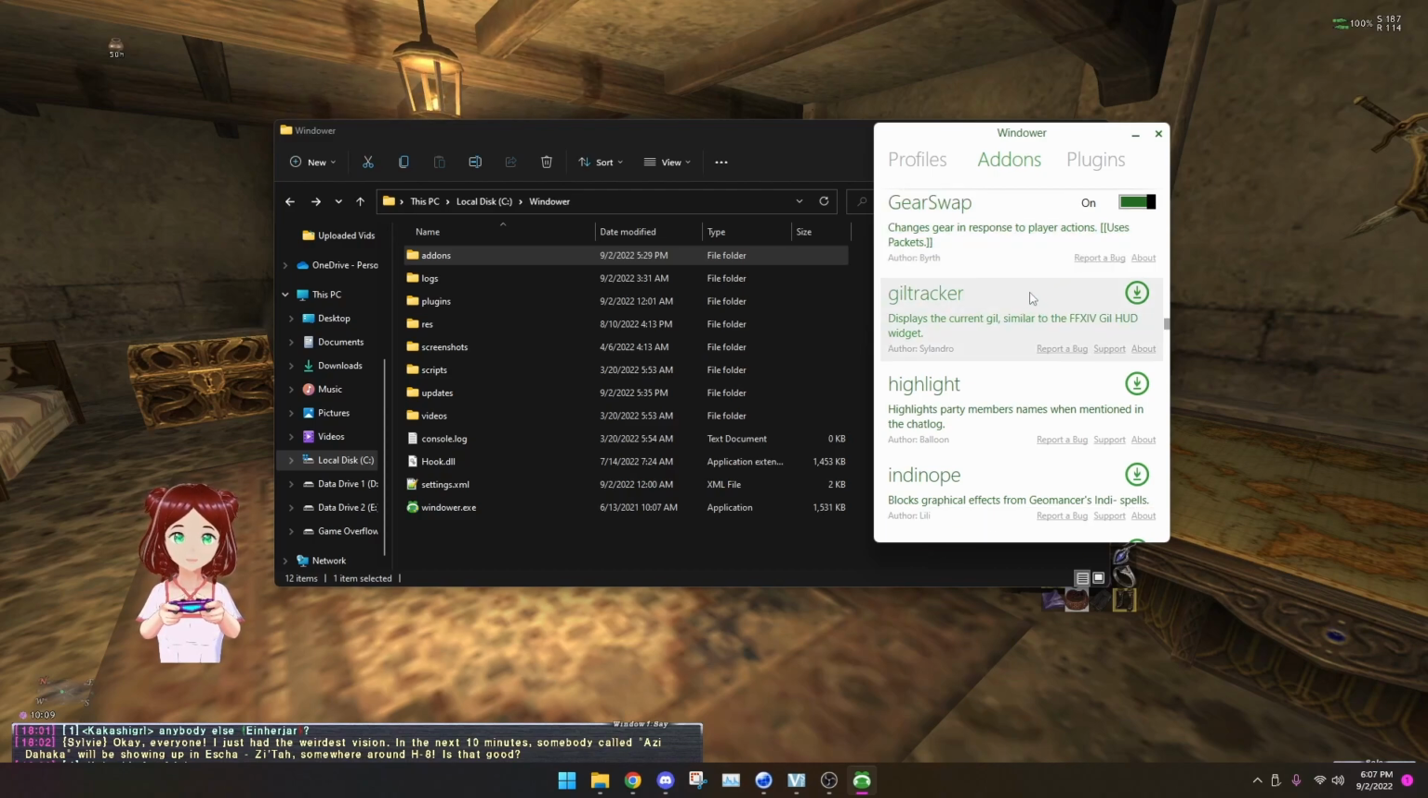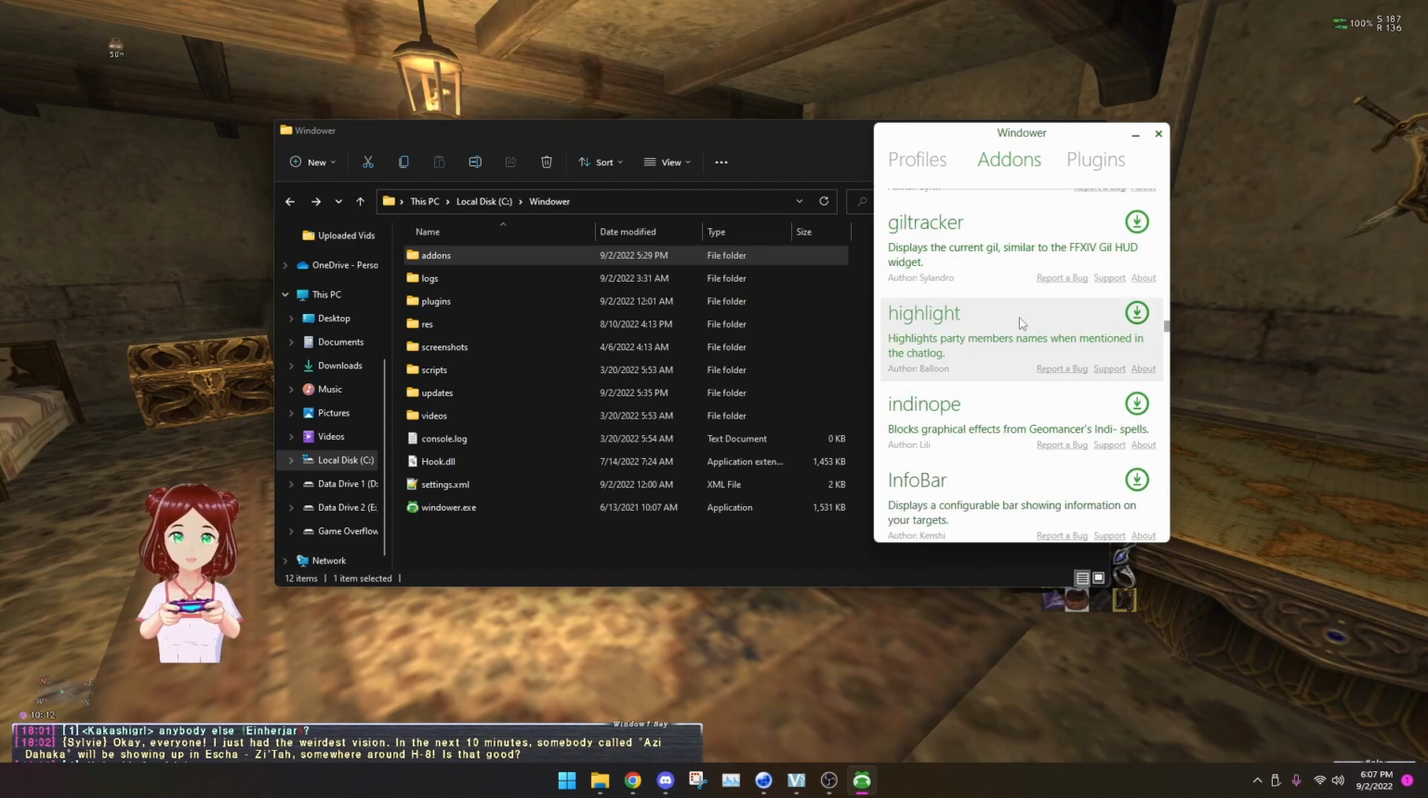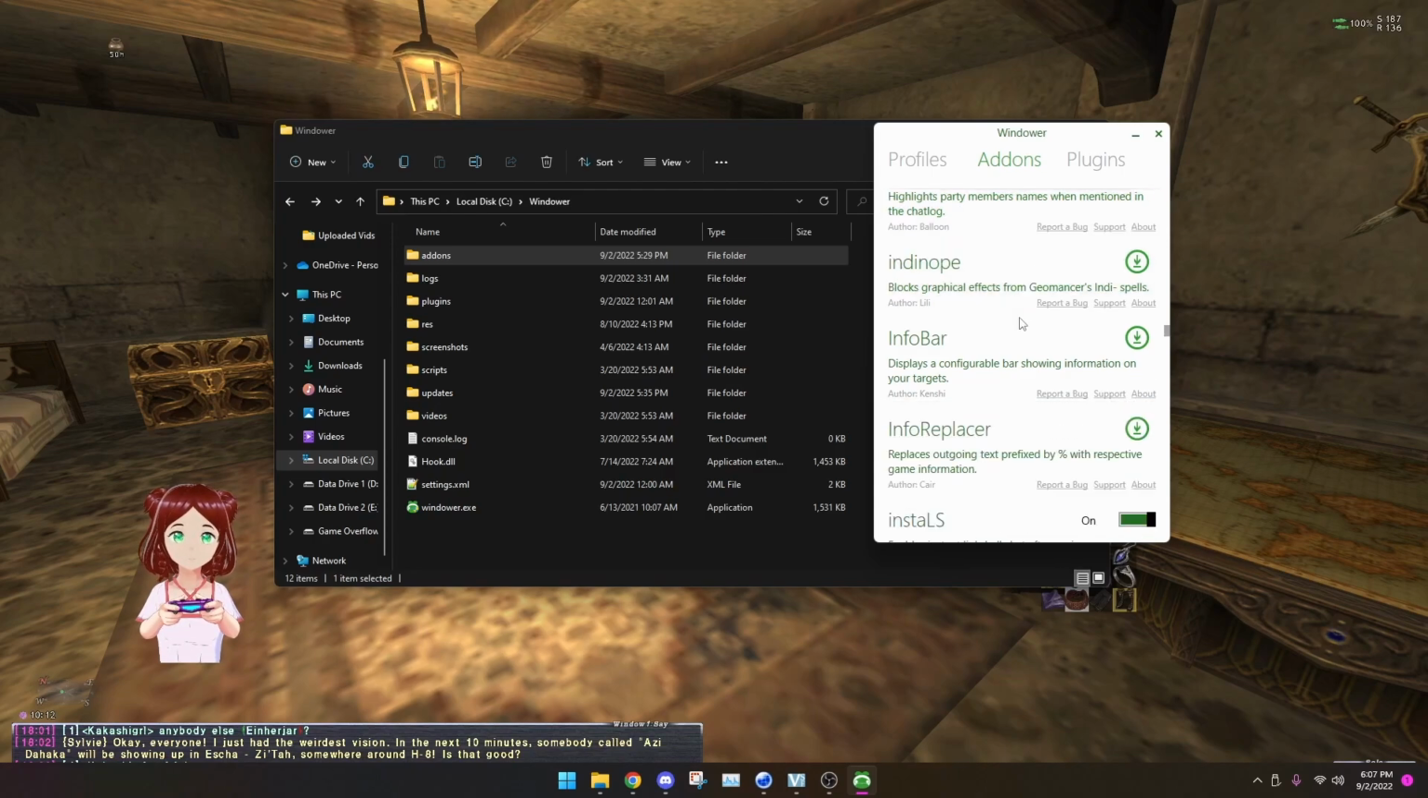Guild Tracker puts a little FF14 style guild marker on your screen and how much guild you have. Highlight will highlight people's names in party or your name.